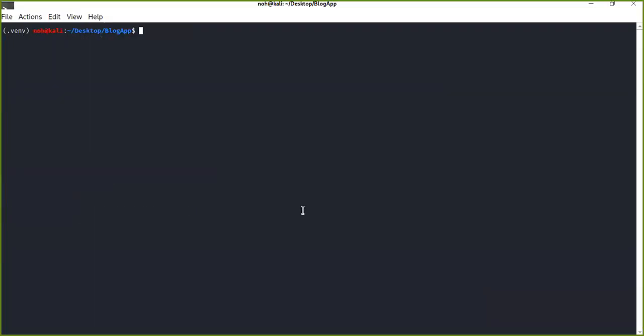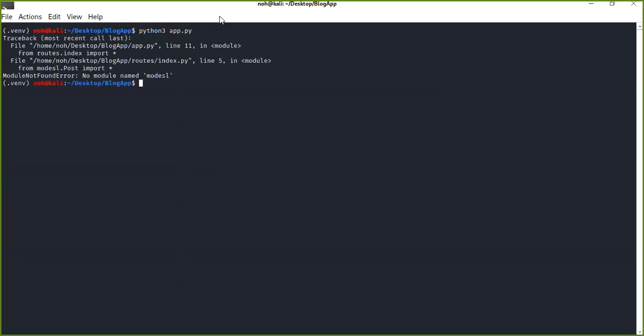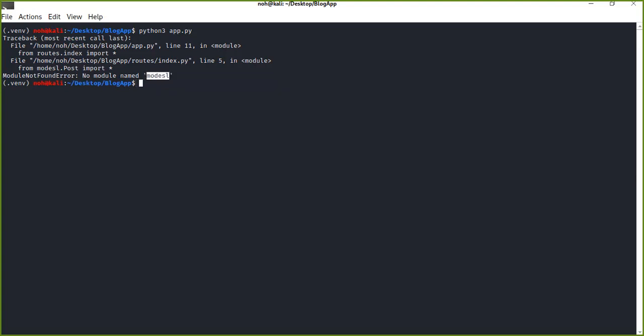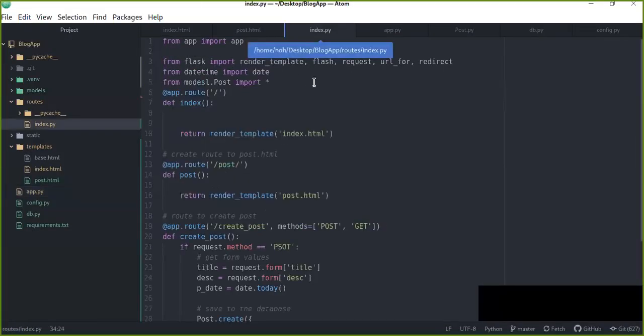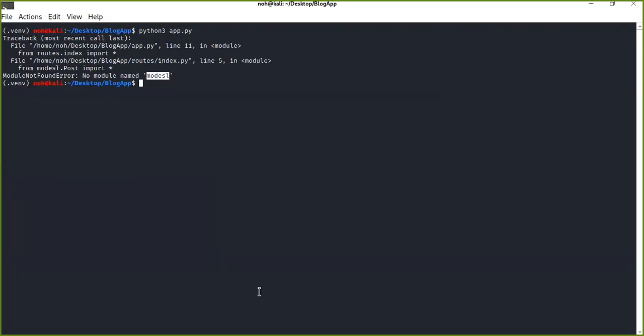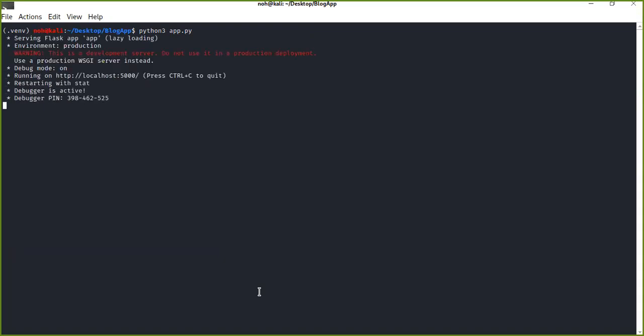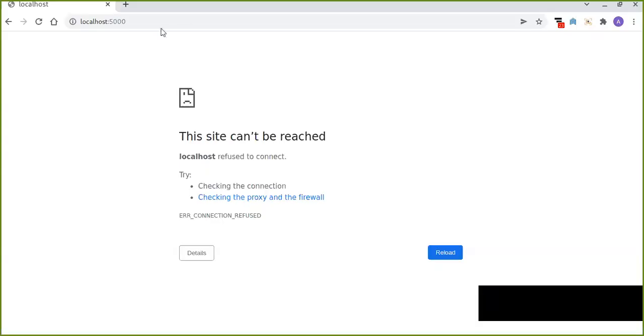Okay, not okay. No modules model. Oh, models, there is a spelling error here. Here in index.py, models. Okay, let's check again. Yeah, now the server is started, and let's run our application.